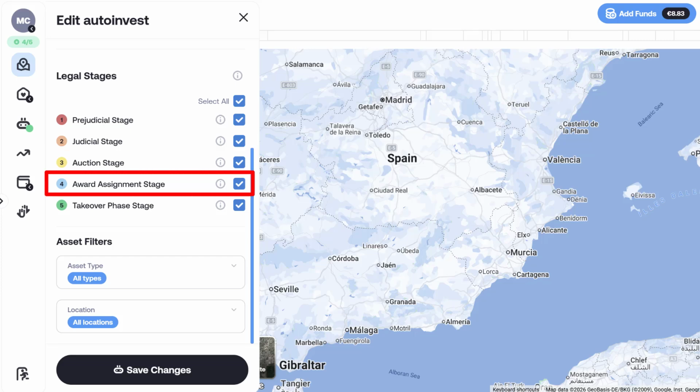The fourth stage is the award assignment stage. The court formally awards the property to the creditor. Ownership is formalized and the steps toward a sale begin. Legal uncertainty is now resolved. The exit is close. The discount is lower than in the earlier phases.